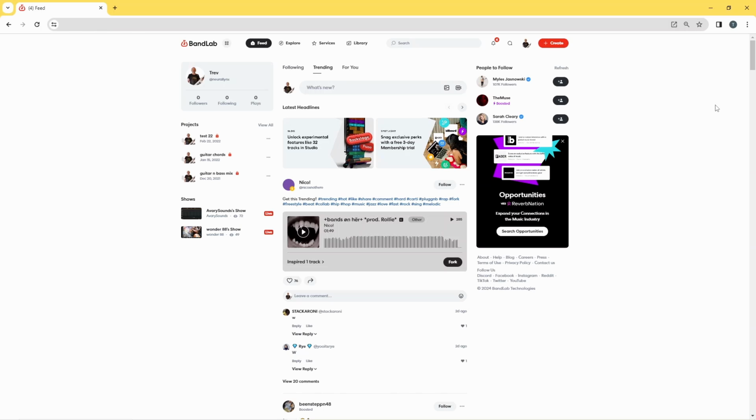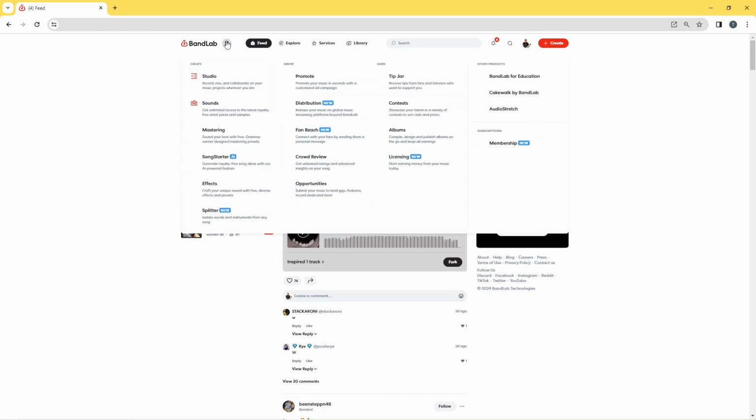Log into your account on the bandlab.com. Then on the home screen, click on the four dot icon next to the Bandlab logo. Now tap on splitter on the drop-down menu.